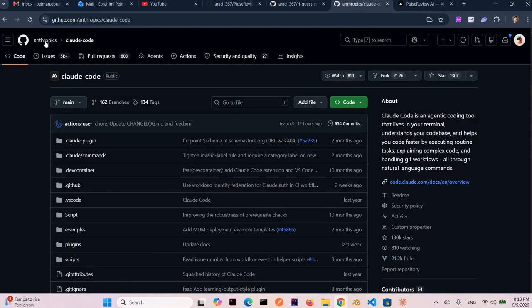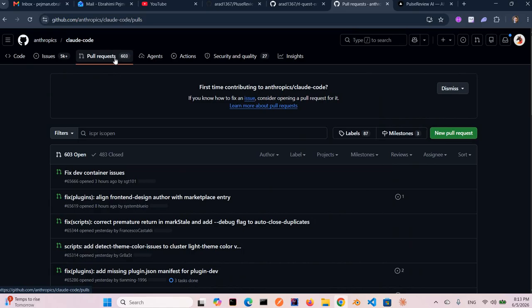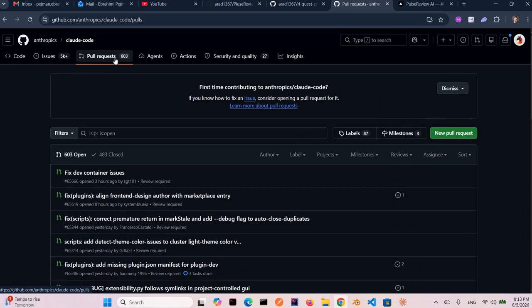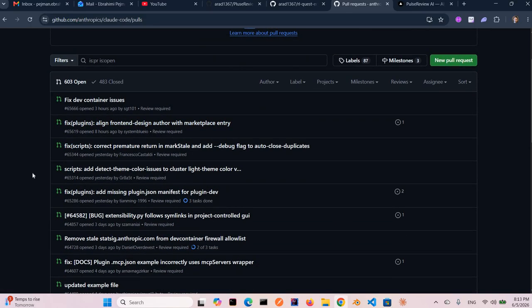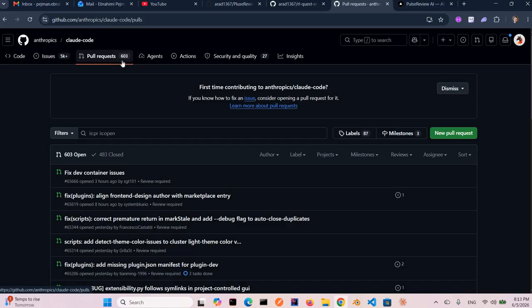So let's start with the Anthropic Claude Code public GitHub repository. You can see here we have 603 pull requests. Just imagine if the Anthropic team wanted to review all these pull requests. You can see a lot of requests here, like fix dev container, fix plugin, fix scripts, a lot of things. Just imagine how much time it takes to review all of these codes.